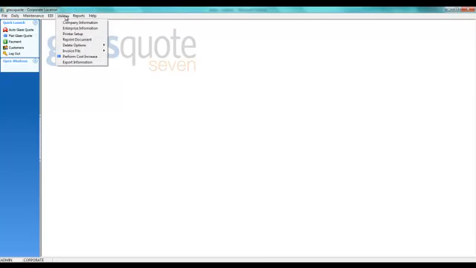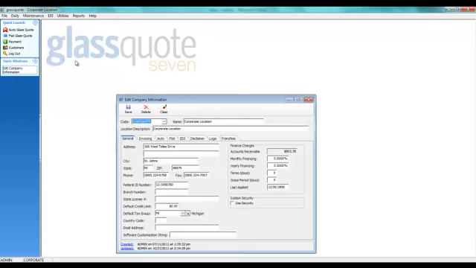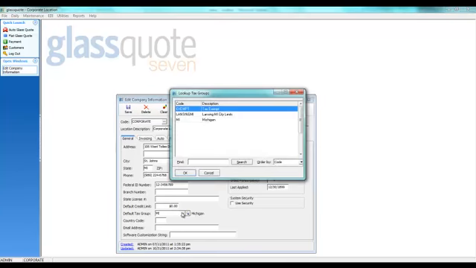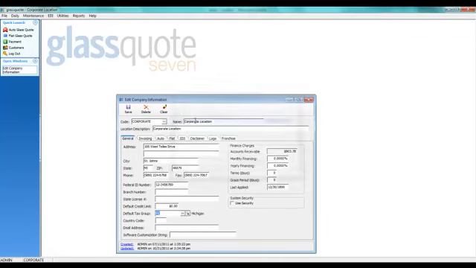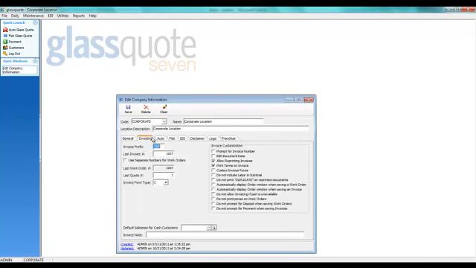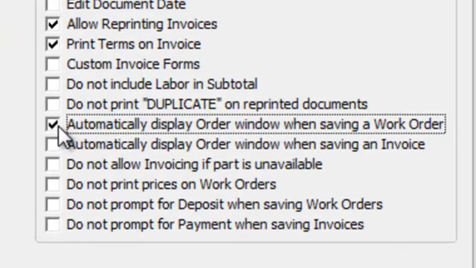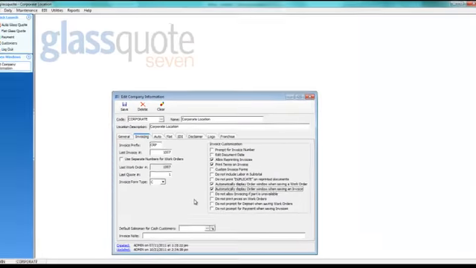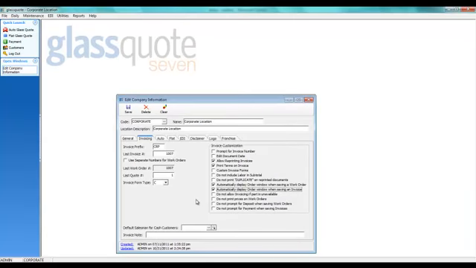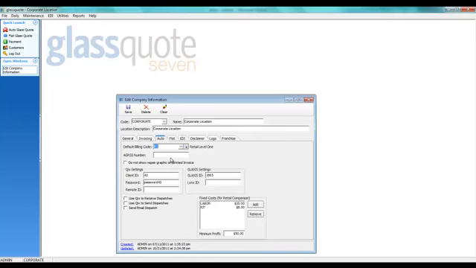You will now need to enter the rest of your defaults on your company screen. Click on Utilities, Company Information. Enter your default tax group. Click on the three dots button to look up your entered tax groups. Click on the Invoicing tab. Check the boxes beside Automatically Display Order Window when saving a work order and Automatically Display Order Window when saving an invoice. Click on the Auto tab. Set the default billing code to R1.